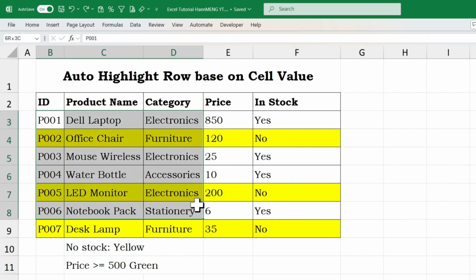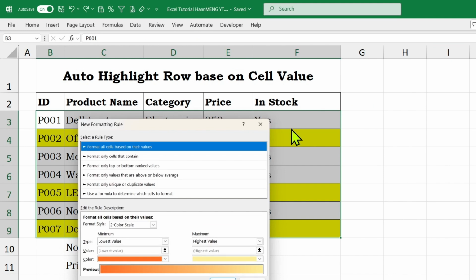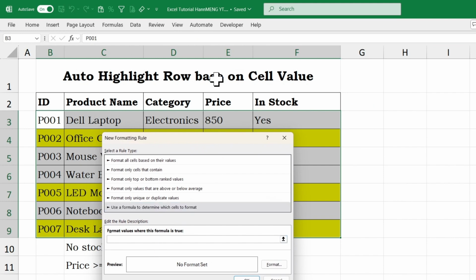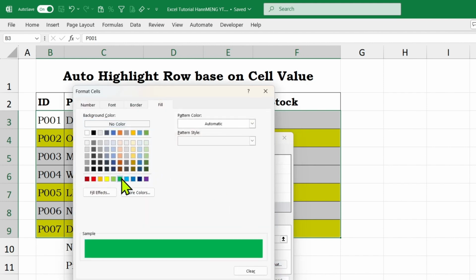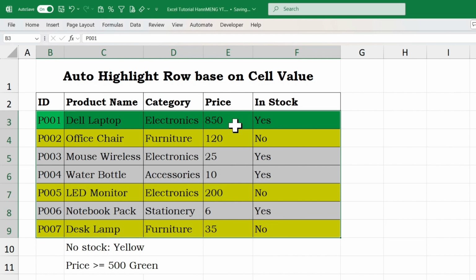It's the same: just select all this, Home, Conditional Formatting, and New Rule, choose formula. It's the same, but here we use E3, as the value starts at E3. So just type E3, starting with equal, greater than or equal 500. Okay, and choose the color format, the green one. Okay, boom, you got it.